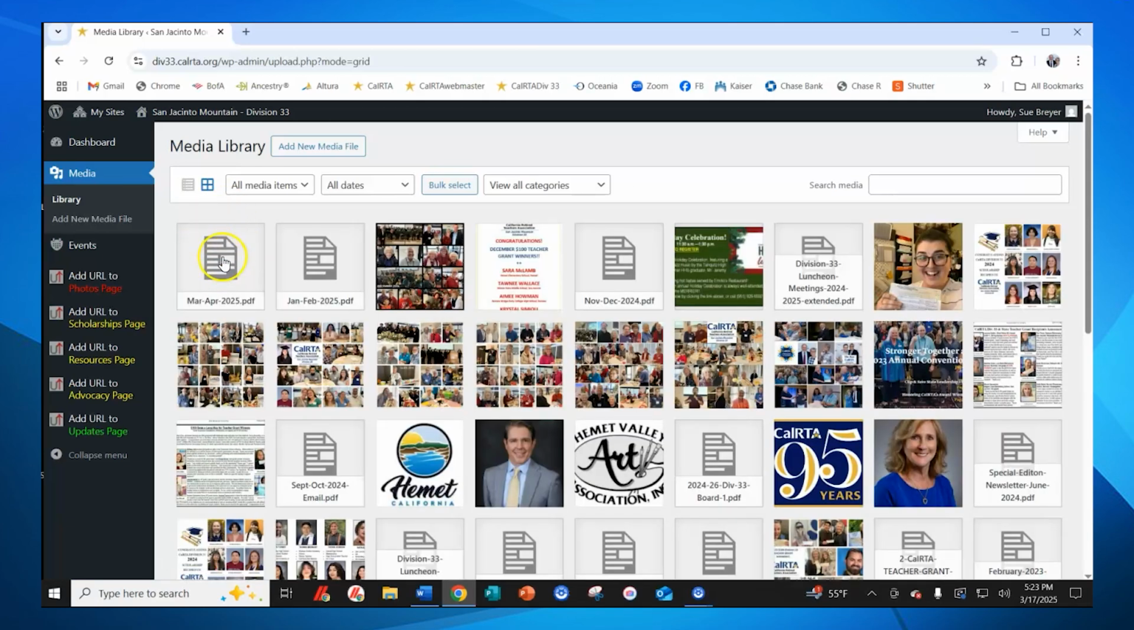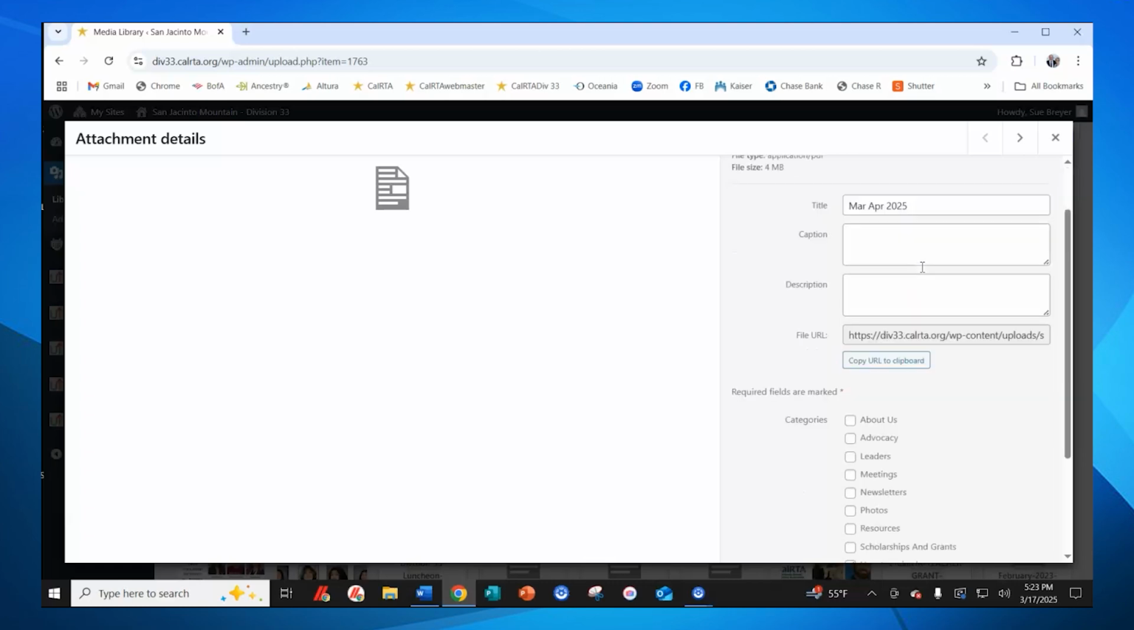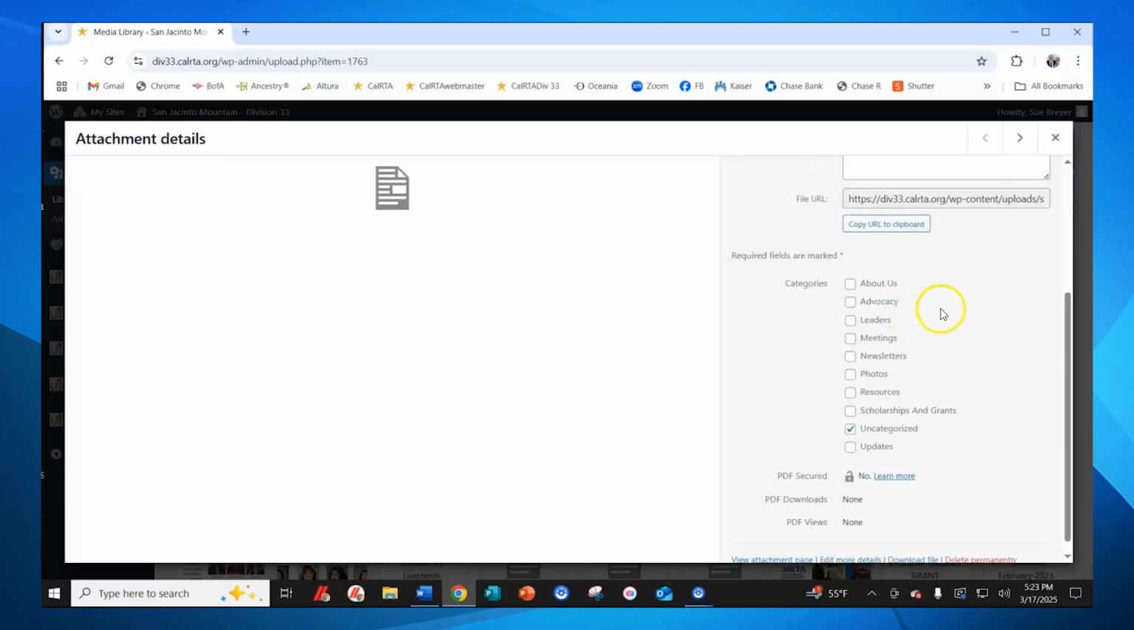So I just click on this file, just click on it, and it opens this big kind of blank screen. And over here on the right, there are some things I need to fill in. So the first thing I need to do is I need to fill in the title. I've already labeled it March, April 2025. And as I said earlier, keep the title very simple, okay? You don't need to add a lot of details in here. I skip everything that's up here at the top.